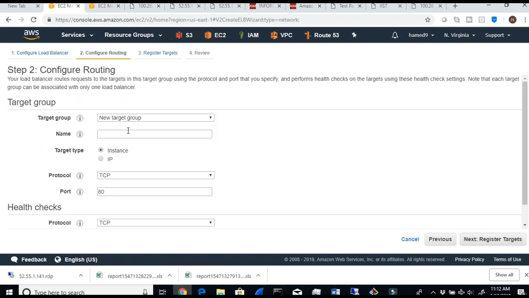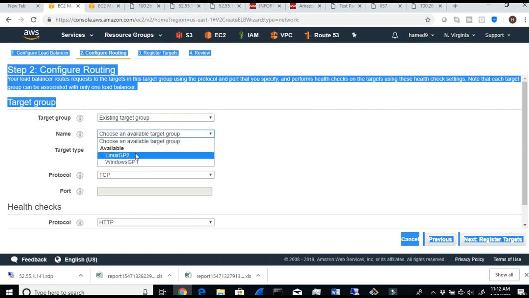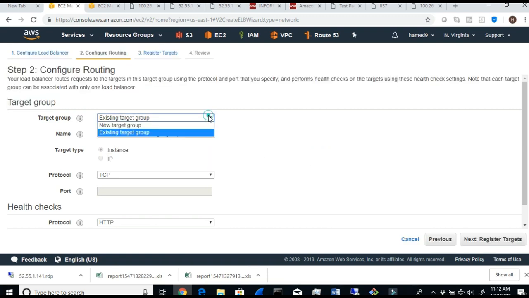Okay, configure routing. Now here comes the part. See, target group. Now I can pick what? Existing target group. Here's the key. I can pick either of these. Again, a lot of people don't do this. They're going to say new target group, and it's confusing. The best way is to always do the target group. One more time, always do the what? Target group. Now I'm going to pick this existing target group.